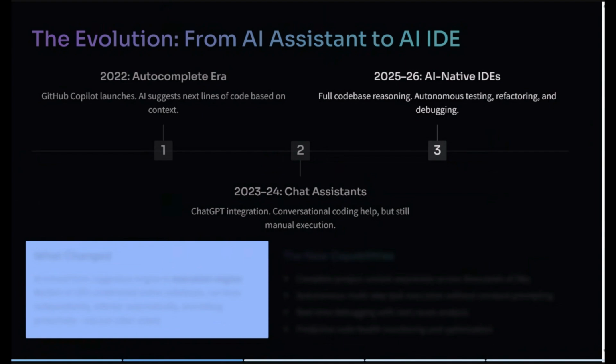Now we have the AI native IDEs, where let's suppose we give access to a particular folder in which we have kept all the code. It is able to reason over the full code base. It will go through each and every piece of code in your folder, try to execute it, and try to understand what is happening in the code. It will give you a summary, and also suggest a few changes so that your code becomes optimized. We have autonomous testing as well, refactoring and debugging also.